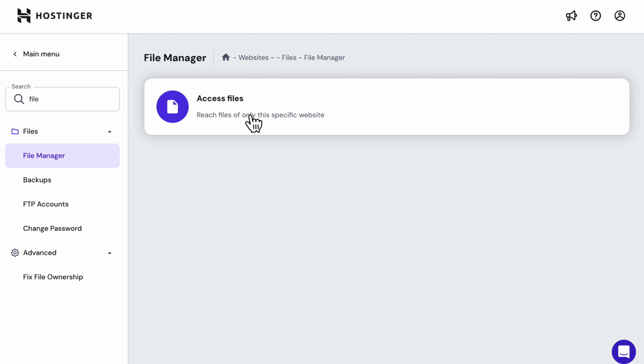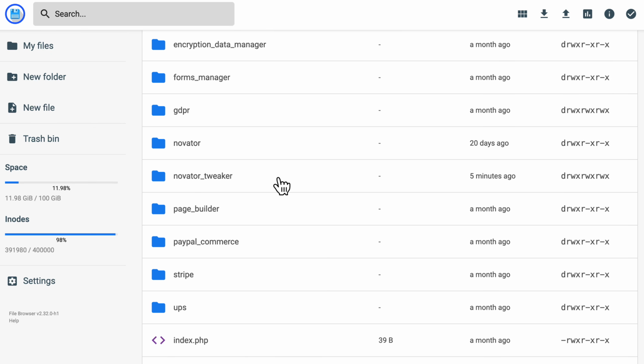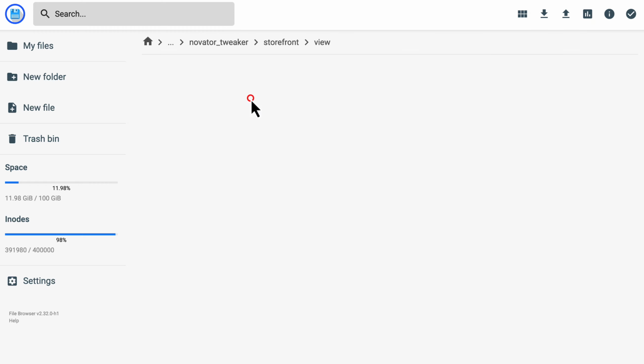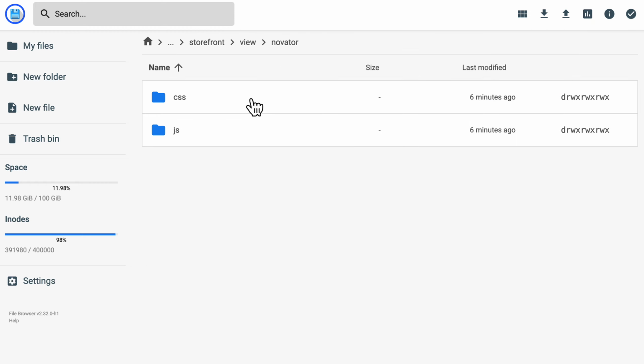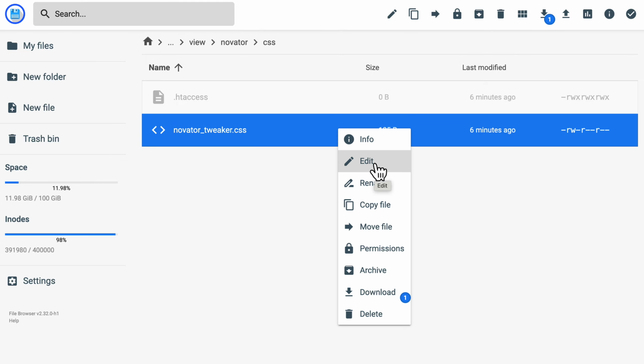Next, let's head over to the Hosting File Manager. We navigate to Extensions, Novator Tweaker, Storefront, View, Novator, CSS directory. Here we open the novator_tweaker.css file for editing.